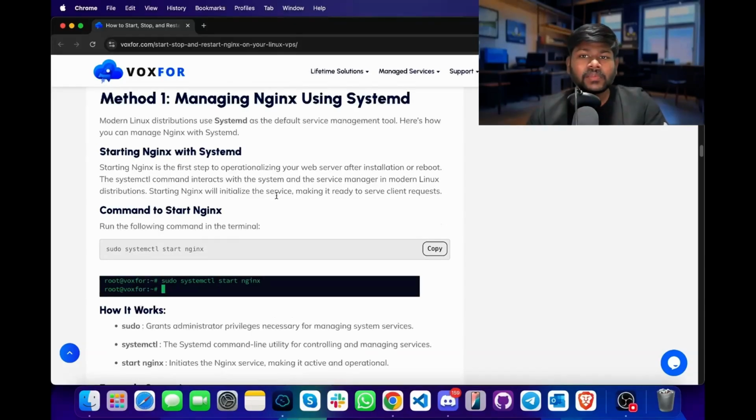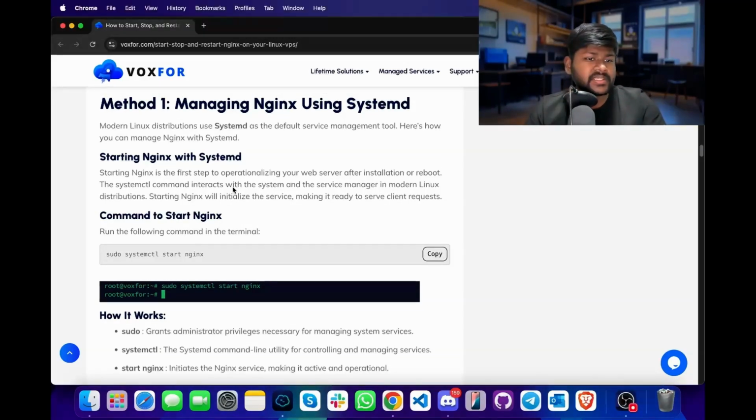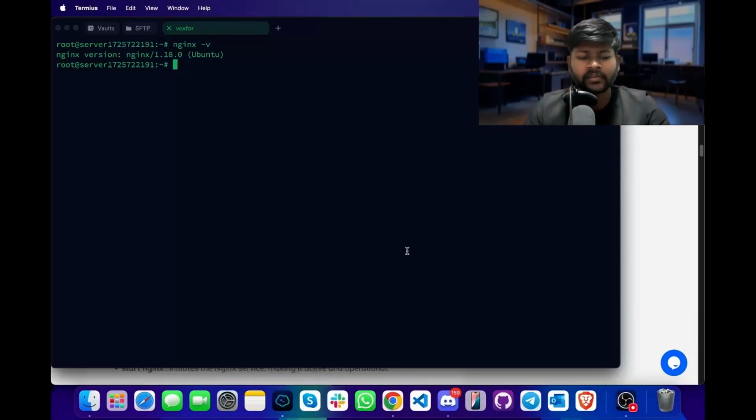Now, we will look at some ways of managing Nginx web server status using various commands, such as systemd. Modern Linux distributions use systemd as the default service management tool. To start Nginx using systemd, go ahead and copy the command present in our blog, that is sudo systemctl start nginx. I will copy it, go to the terminal, paste it and press enter. This command will start the Nginx web server which is present on our server.